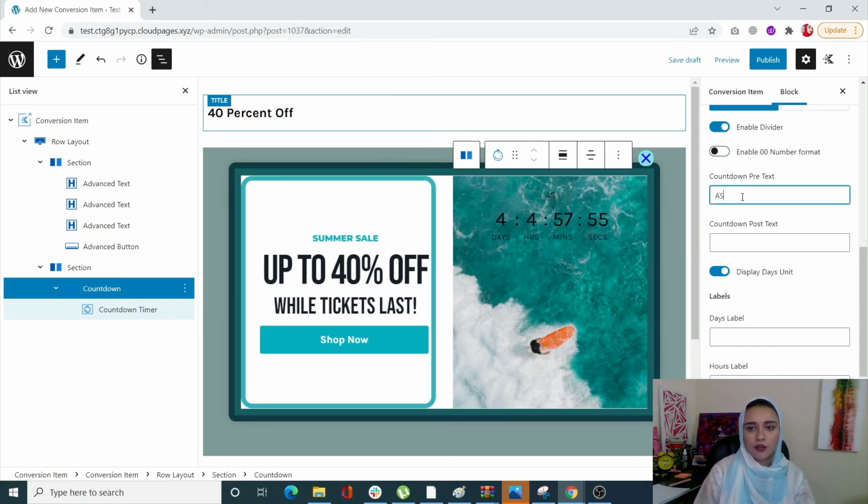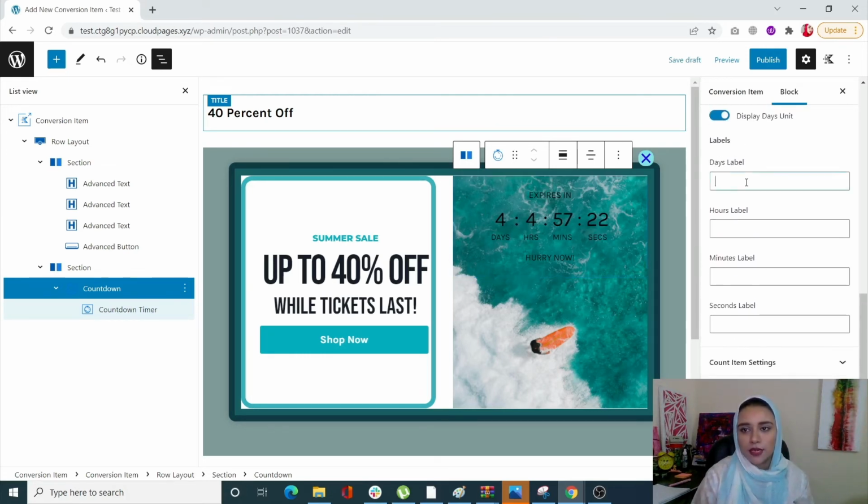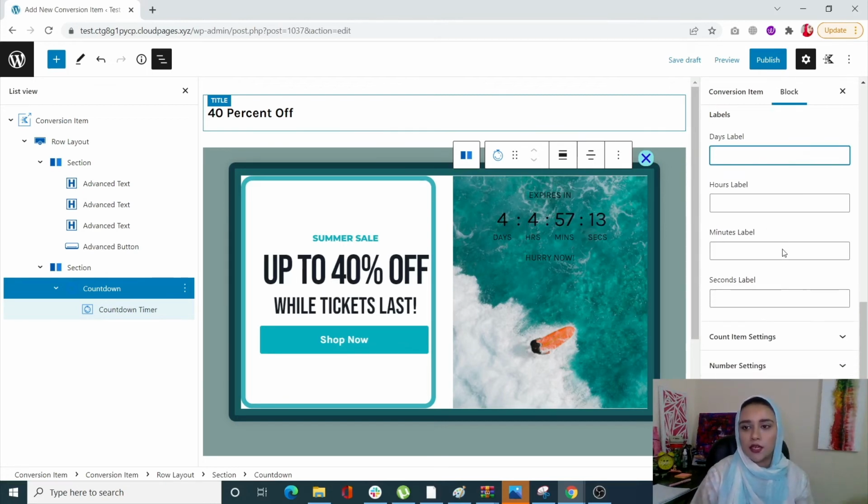So you can have some kind of text too, since this expires in. So we can have that. Countdown post text, something over here. Hurry now. So that way you can see that these texts are appearing within this section. Once I'm again happy with that, scroll down. You can have your own days and stuff labeled instead of these little things. You can have your own text over there.